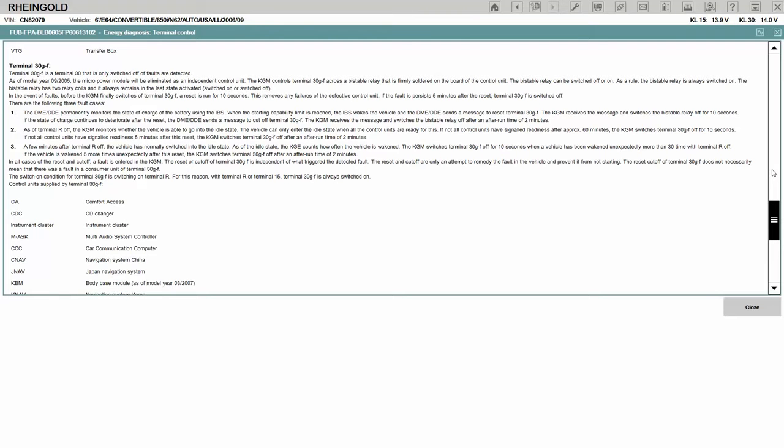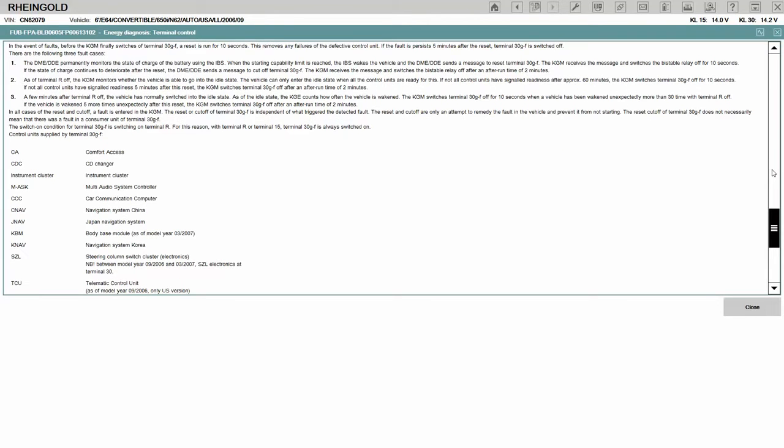The reset or cutoff of terminal 30G does not necessarily mean that there is a fault in a consumer unit of the terminal. The switch-on condition for terminal 30G-F is switching on terminal R. For this reason, with terminal R or terminal 15, terminal 30G-F is always switched on.